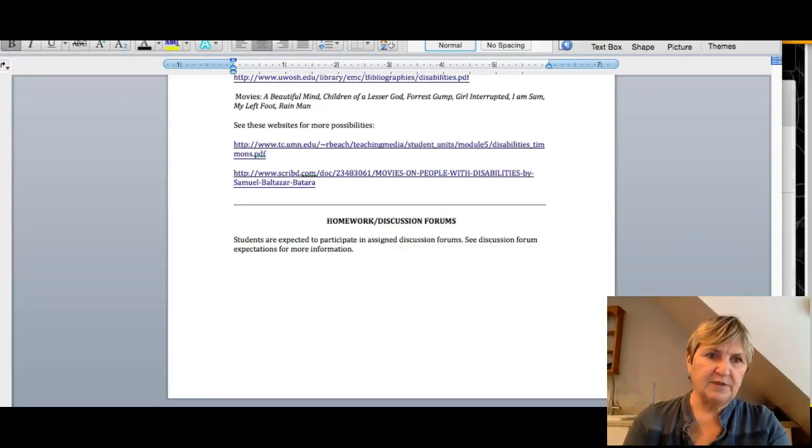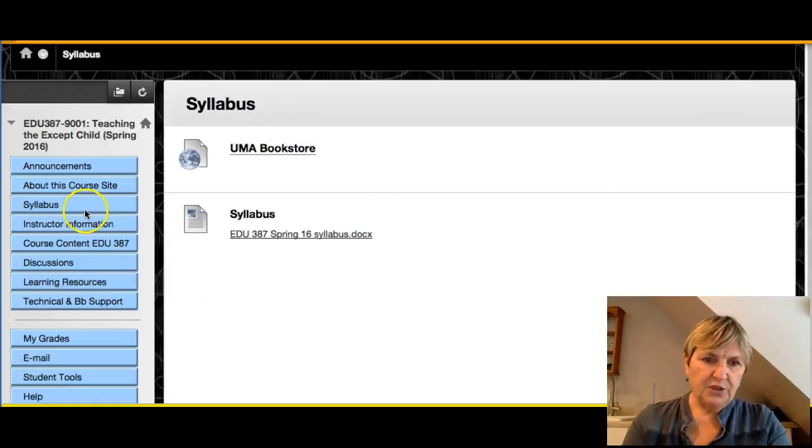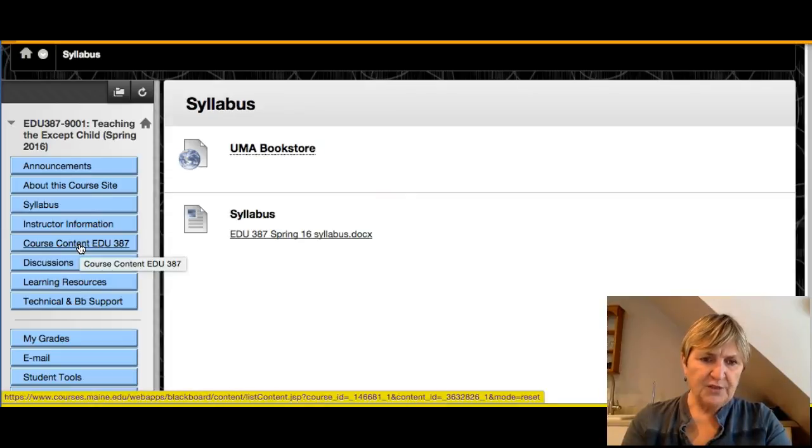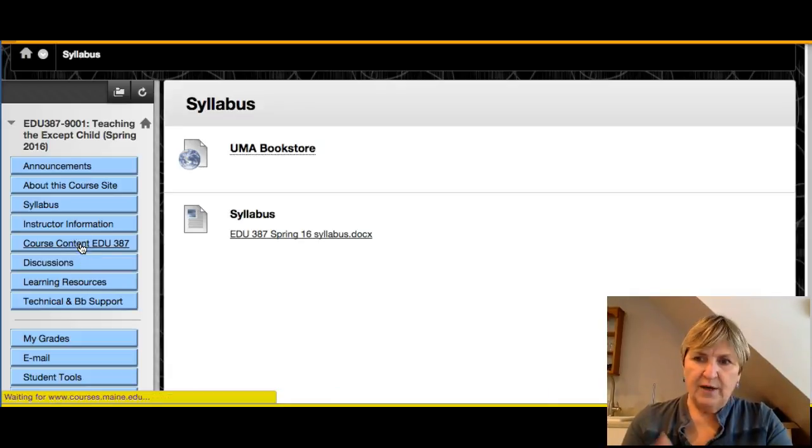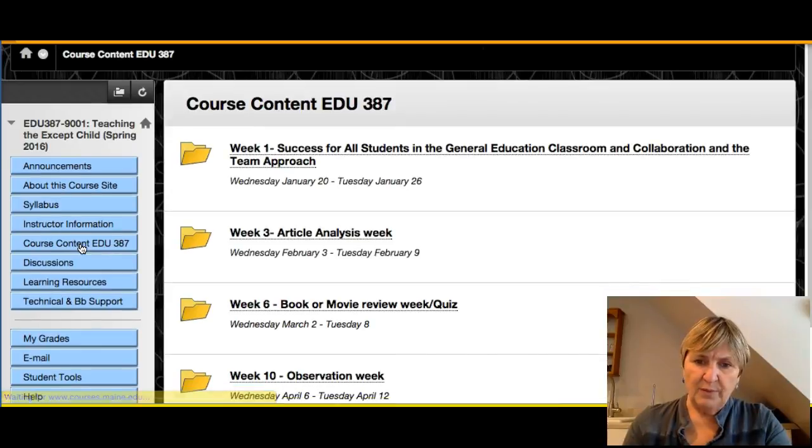So that's the syllabus, folks. And that's really pretty much the course. So let me go to course content, just so you can see what that looks like. This is the meat of this course. This is where you're going to spend most of your time. This is where the modules are. I have them in by week.